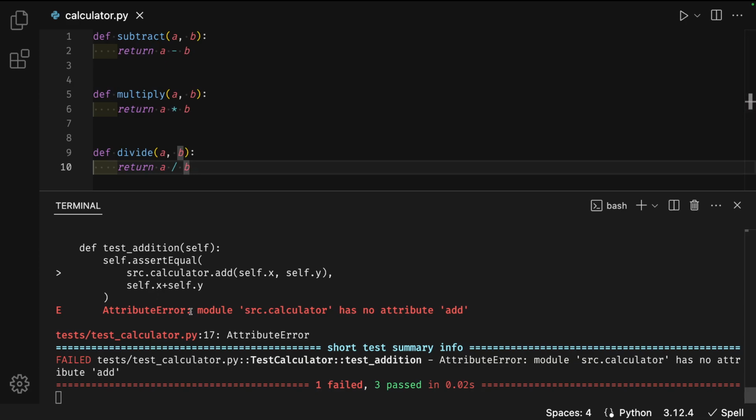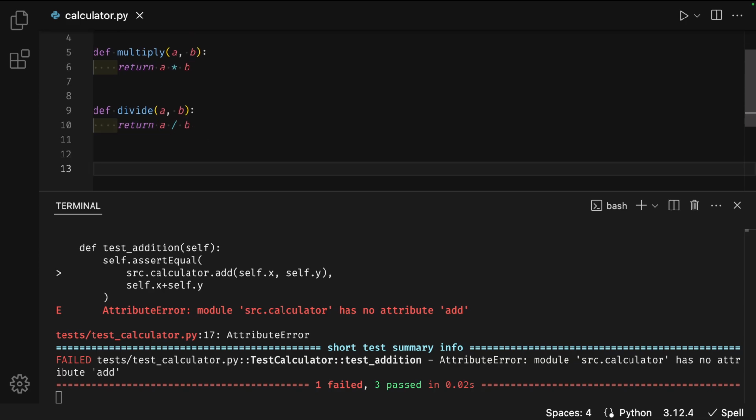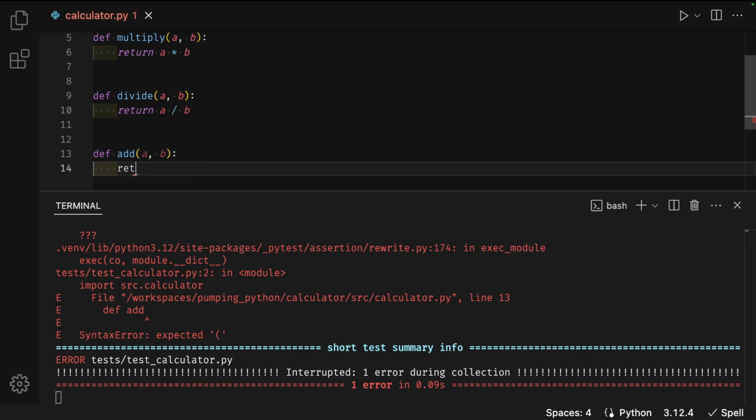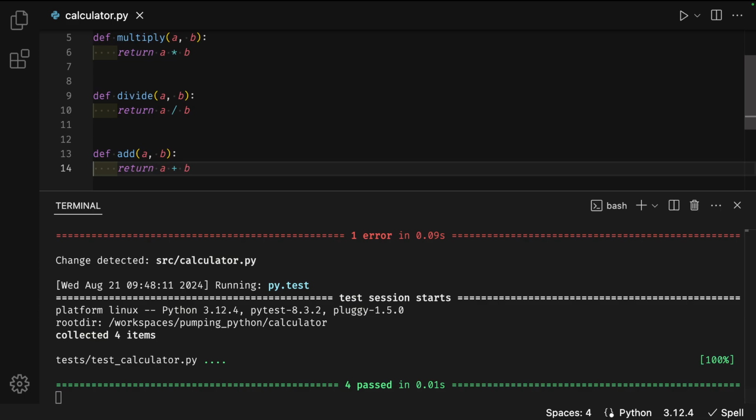Another attribute error. Module source.calculator has no attribute add. The last 3 return statements all match the names of the functions. I will use that here. Enter 3 times def add. Parentheses a comma b, colon at the end. Enter, return a plus b. And the terminal shows all 4 tests are passing.